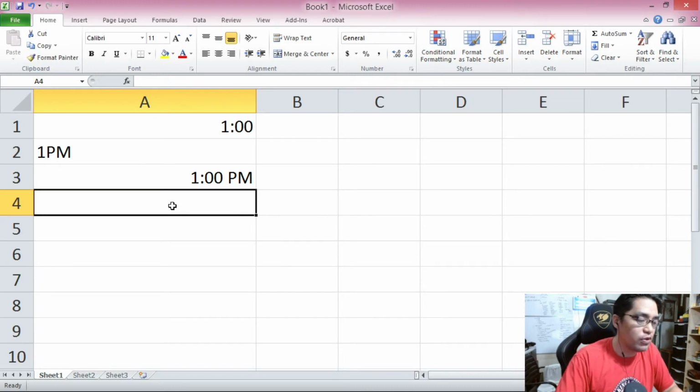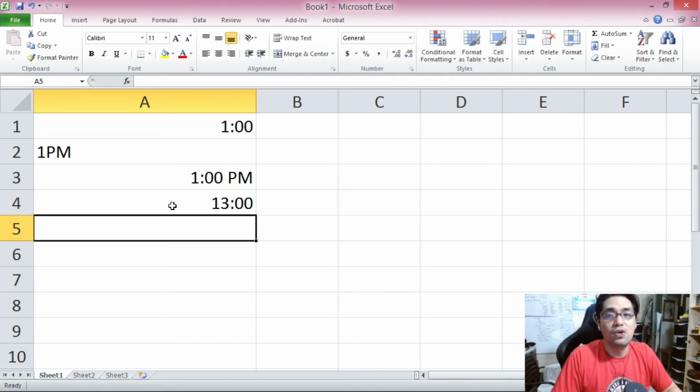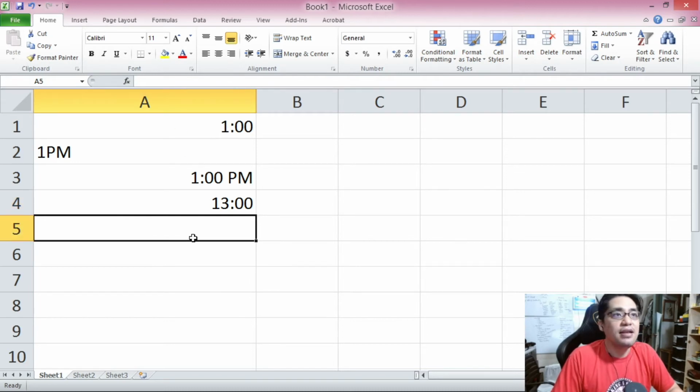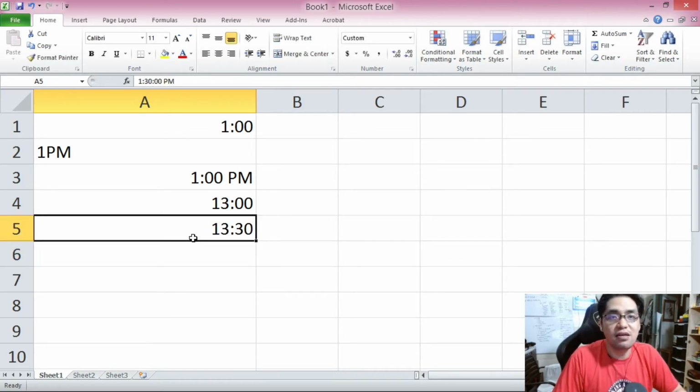You can also do it this way. You can also do it military time, like so. That is also 13 o'clock. It displays as 13 o'clock, but you will notice that it is recognized by Microsoft Excel as 1 o'clock p.m. Now, if you want to put in the minutes, so for example, let's say 1:30 p.m. So let's try military time, 13:30, like so. It displays as 13:30, but you can look at the formula bar, and this is recognized by Microsoft Excel as 1:30 p.m.